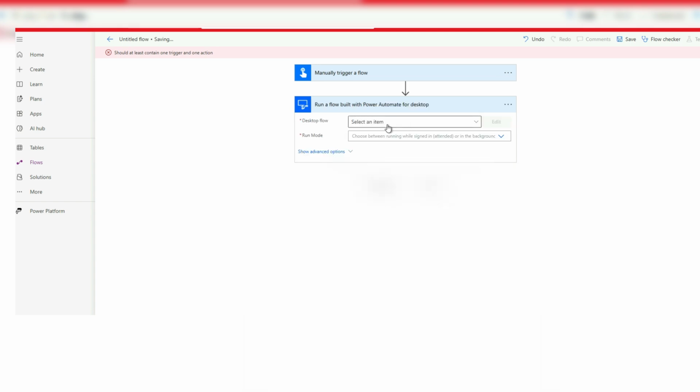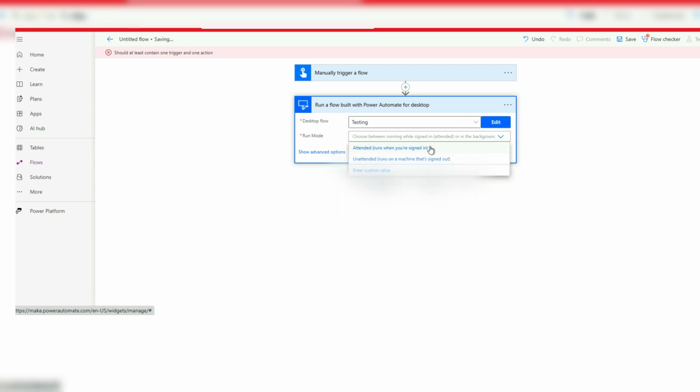After that you can see all the items here, so you can select them. Right now I put the name as testing, so it is coming as testing. Sometimes it won't come here if you have not published it. Click on testing and you can see the run modes: attended and unattended, both are there. Right now I'm going for the attended mode because I want to show the output for you.